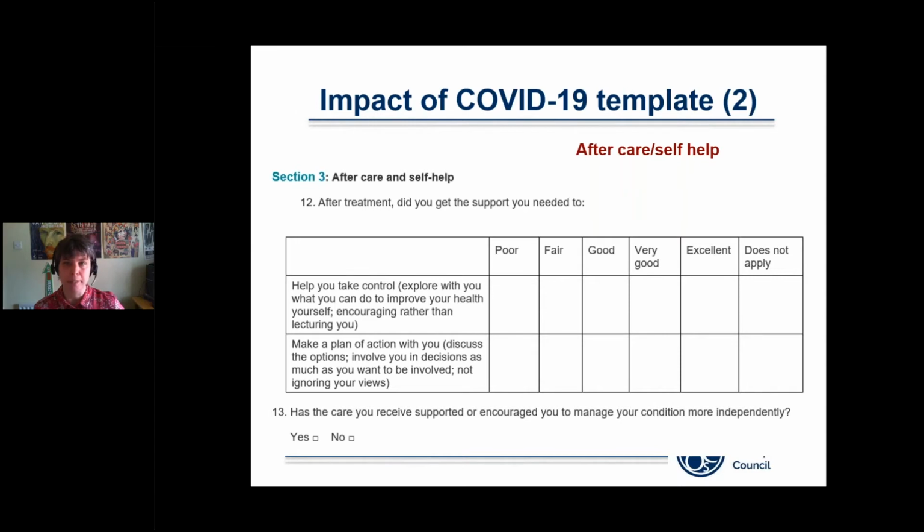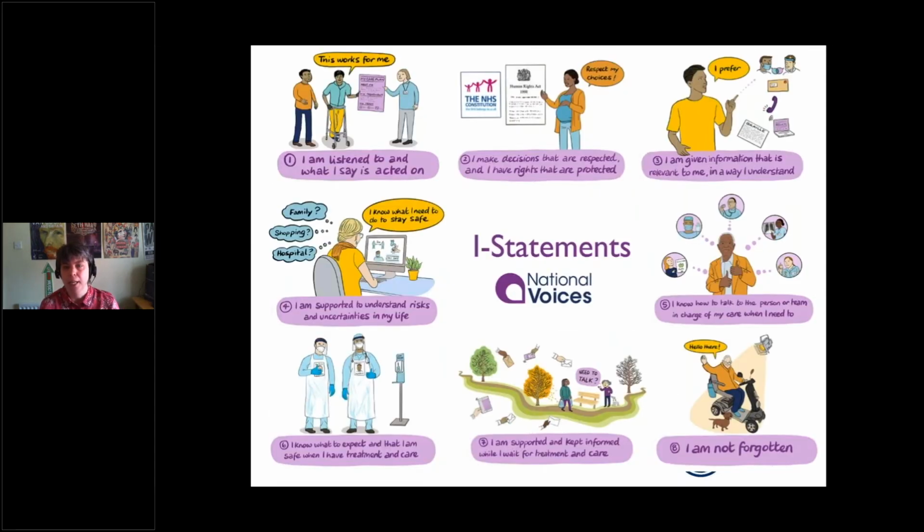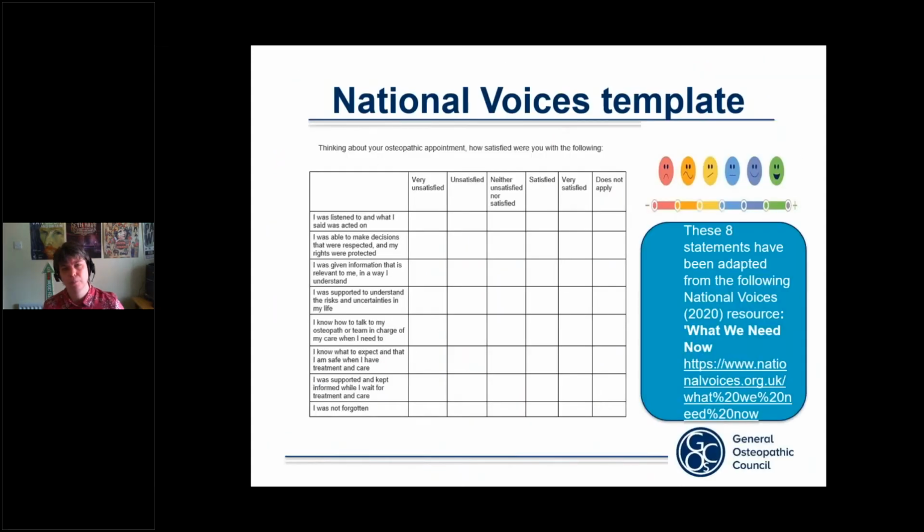So that's one possibility. The second template is generated from, as I say, the National Voices report, and basically they developed this as a result of the pandemic, and developed 8 I statements, and you can see this infographic here that they developed as a result of that report. And basically what we have done here, with the permission of National Voices, is translate those 8 statements into a patient feedback template that you can use.